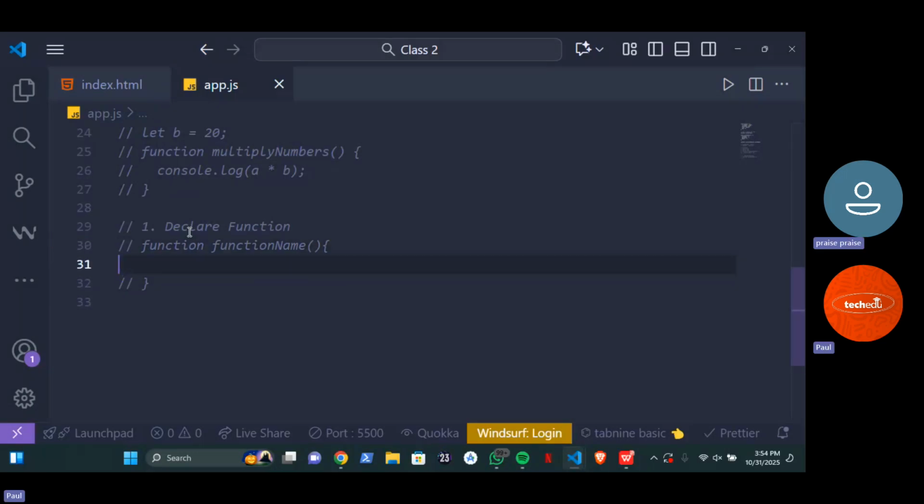Now, the next thing is what? You want to write the code to be executed. The code to be executed.